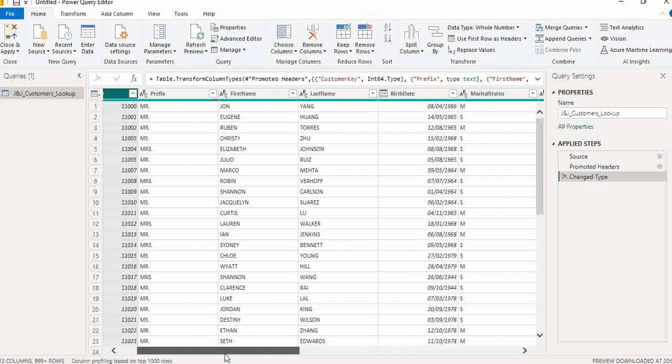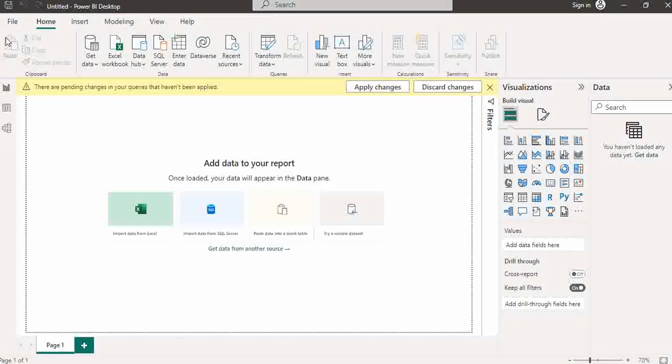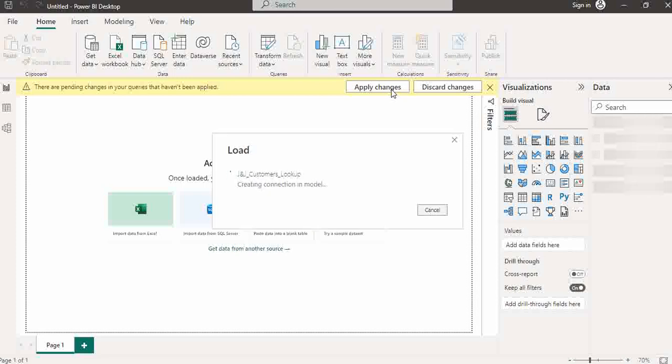Generally everything is fine. What I can say is close and apply. All right, I want to apply these changes, so you can say apply changes.